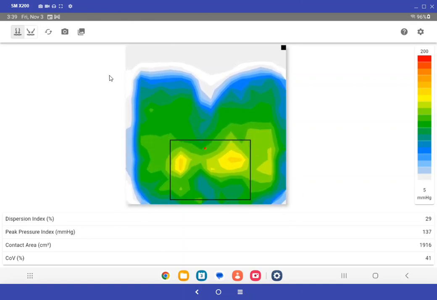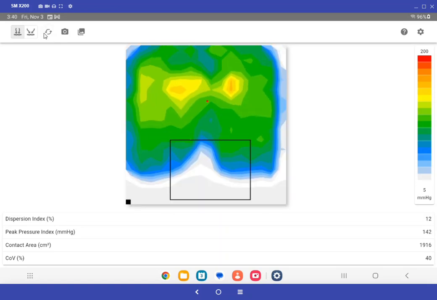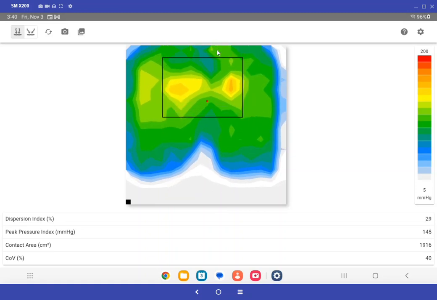And if you want to rotate it so you can relate to the image more easily, then you can use the double circles here. And now if you're standing in front of the patient, you can relate to it a little bit more easily. So that's pressure distribution display, and this is gradient.